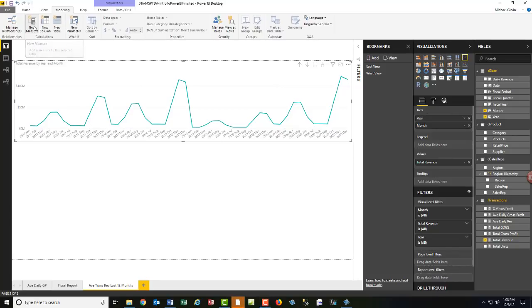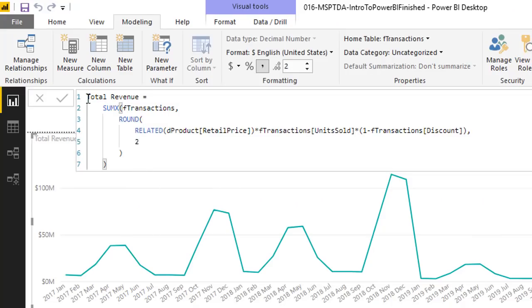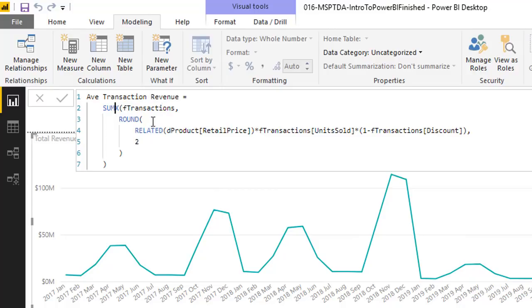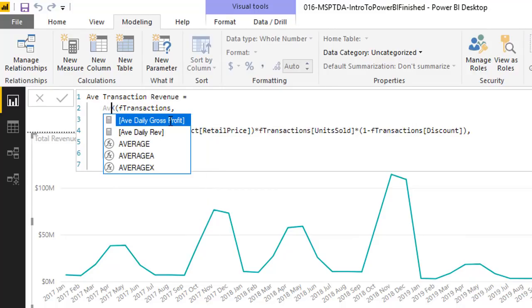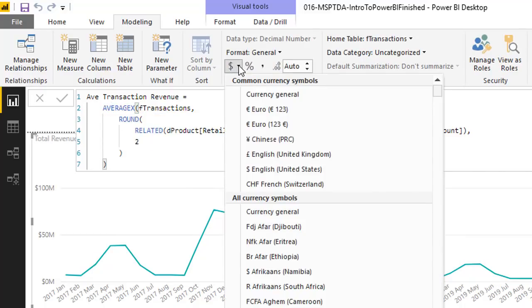So I'm going to go up to New Measure. Actually, Escape. We're going to make this easy on ourselves. We're going to go down to total revenue. I clicked it. I can see it up in the formula bar. I'm going to use the same formula, Control C, because this formula used SUMX to iterate at the transaction line level to calculate total revenue. But we'll use the same formula and change SUMX to AVERAGEX. New measure, Control V. I'm going to change the name, and I'm going to backspace and change it to AVERAGEX. And then hit Enter, and we're going to add some formatting.